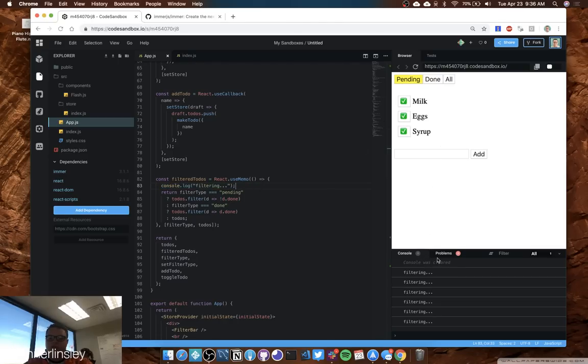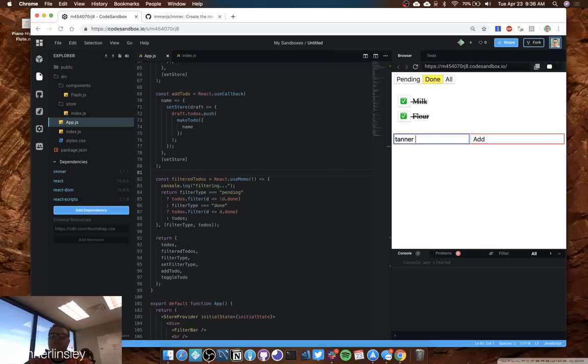But if we were to clear the console right here, and if we were to check off a to-do, it's going to trigger everything to rerun this logic right here. So if we clear it again and we change the filter type, it's also going to rerun this filtering for everything that's using these to-dos. And let's clear it one more time. You can see that as we're typing, in this local state, none of that's technically changing.